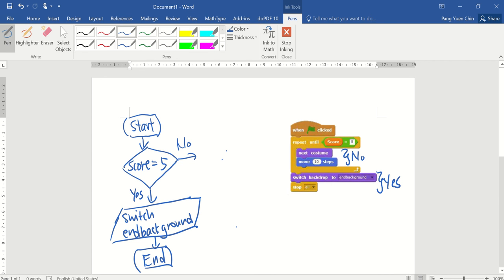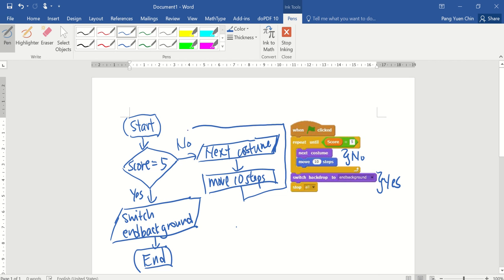Score is not yet 5, so you still can play the game. Next costume is a parallelogram. Next costume. Okay, parallelogram, followed by move 10 steps. Move 10 steps is a normal process. So, move 10 steps. Okay, then how? You're going to look back and check, right? So, loop, loop until here. Alright, so it's going to loop and loop until yes, then switch backdrop, then you end the thing. Okay, so finish.